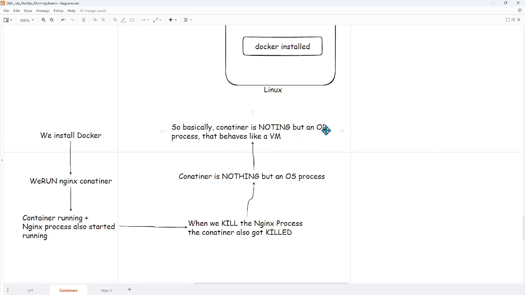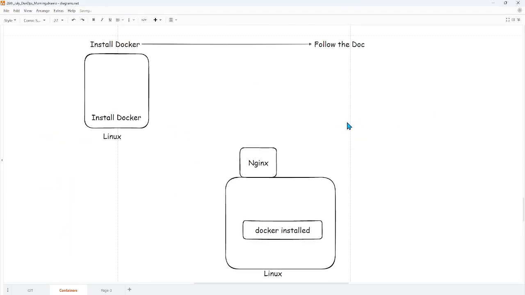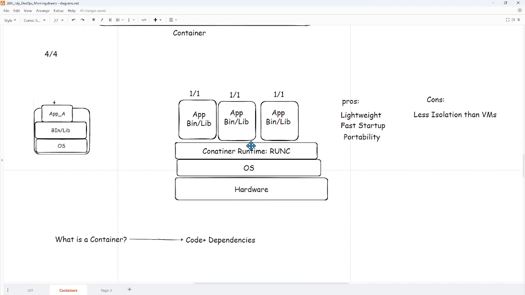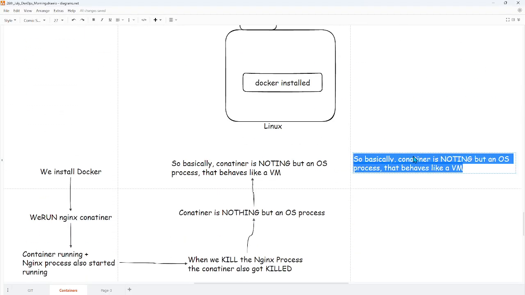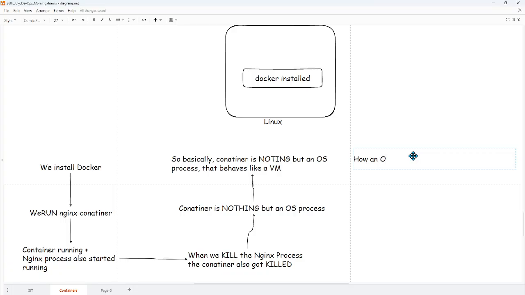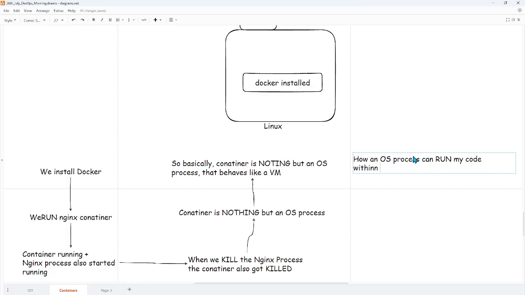Now you may ask, okay fine, this is an operating system process, then how will this operating system process run my application code within it? You may ask this question, right? Because ultimately we want to run our code within the container, and you just told me that a container is a process. Then how can an operating system process run my code within it? And what about the isolation? What about the security?